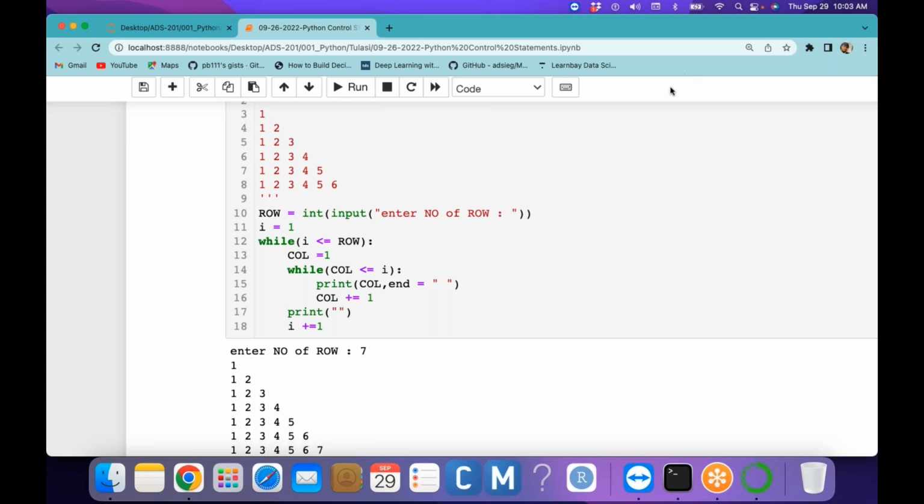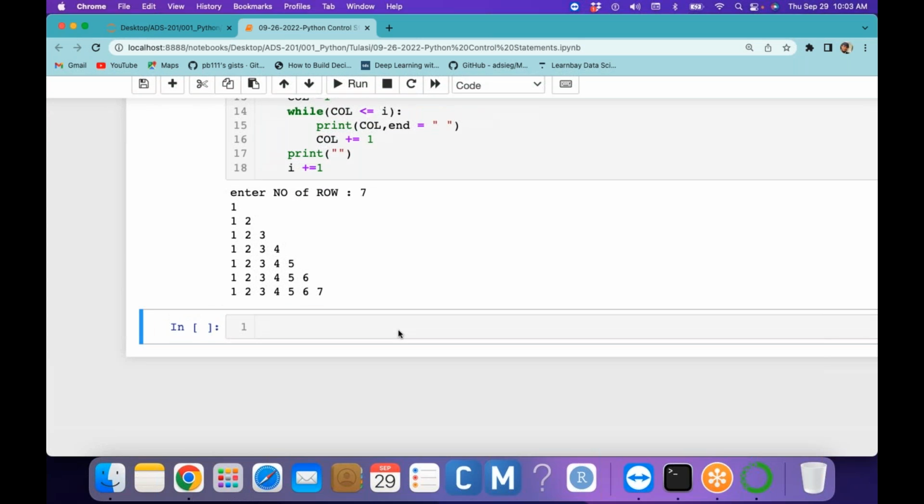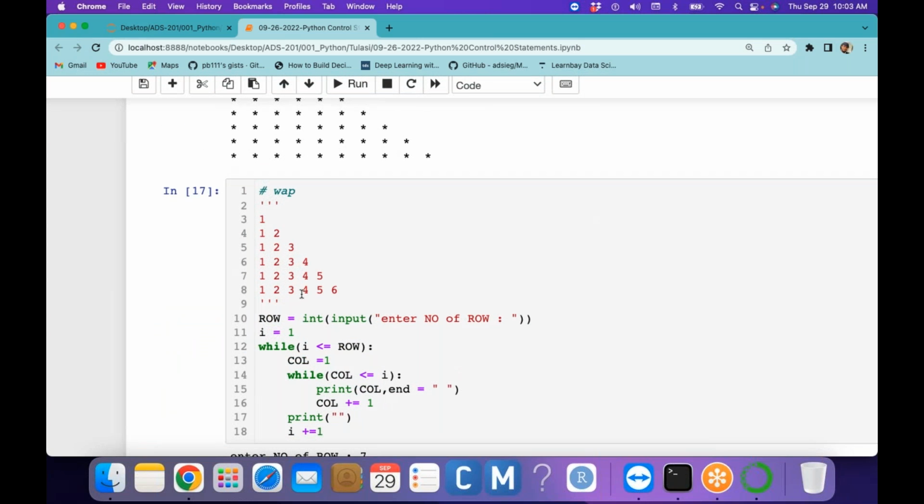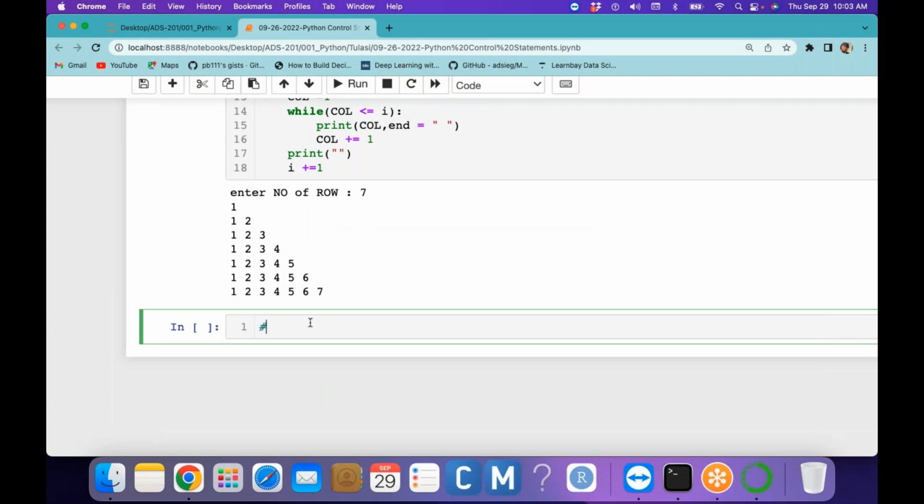Hello. Done, sir. Okay. I'm giving a task for you guys. You can try to do it. So you can try to generate the following patterns.